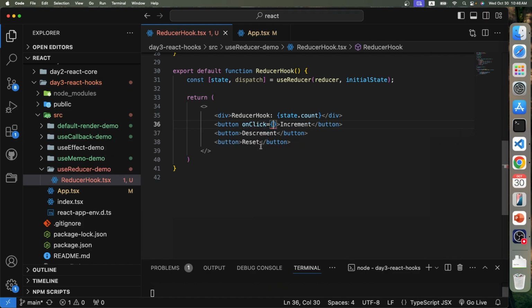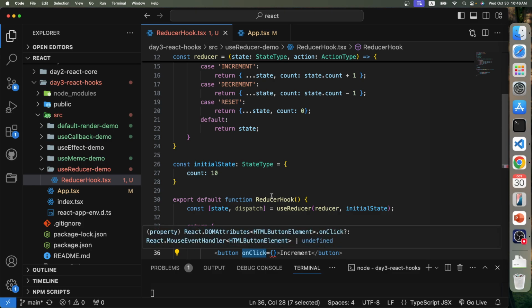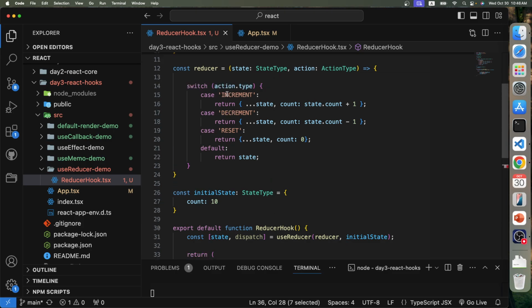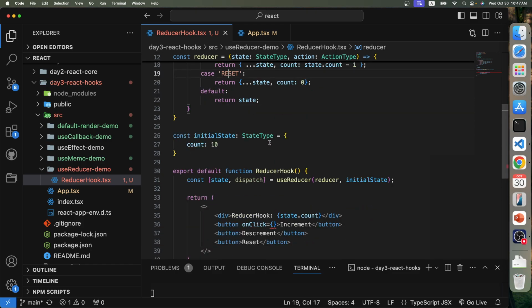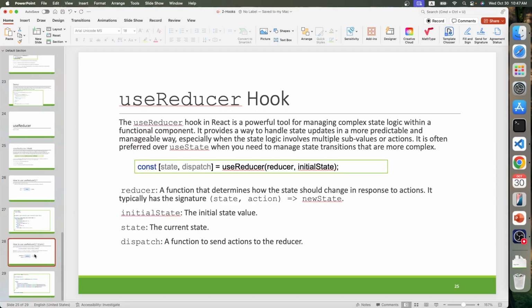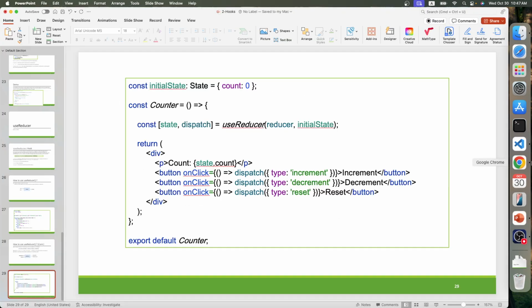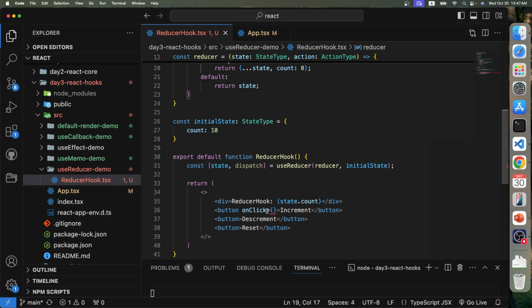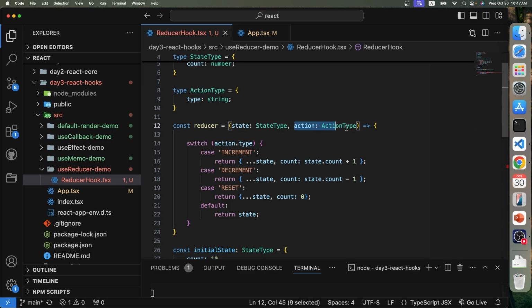So when I click, what's going to happen? You have to make a change to the current state: either increment, decrement, or reset. So how do we make the action? We have to use dispatch. Dispatch is a function returned by useReducer, and here you dispatch an action.